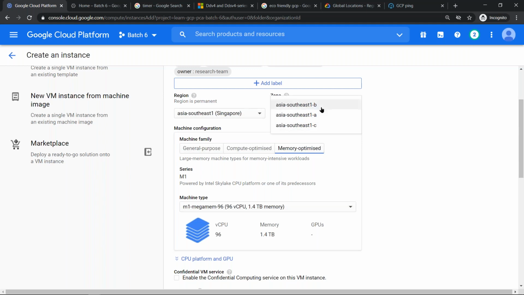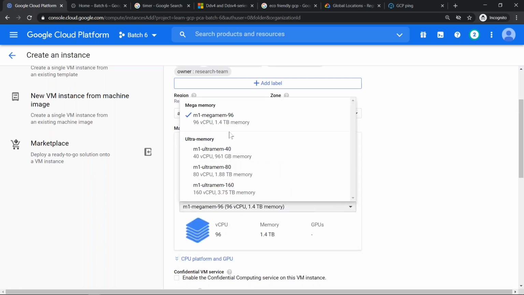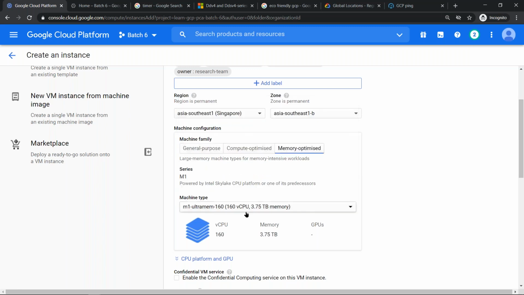If I switch my zone to B, I will get something more. So the ultimate thing which I can get in GCP is 160 vCPU, 3.75 terabytes. I have heard a few of them saying that in the entire data center in their on-prem, if they add up all the memory, it may not even come to 3.75 terabytes.